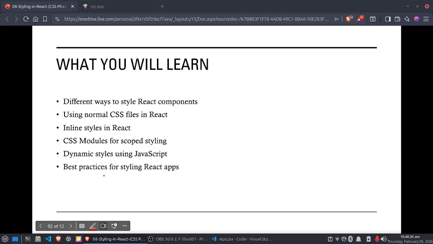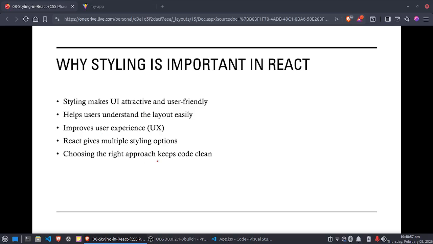Now in this video you will learn how many ways we can style a React component, how to use normal CSS files, how inline style works in React, what CSS modules are and why they are useful, how to apply dynamic styling using JavaScript, and finally some best practices and common mistakes beginners may make. So by the end of this video you will clearly know which styling method to use and when. Now, why is styling important in React?